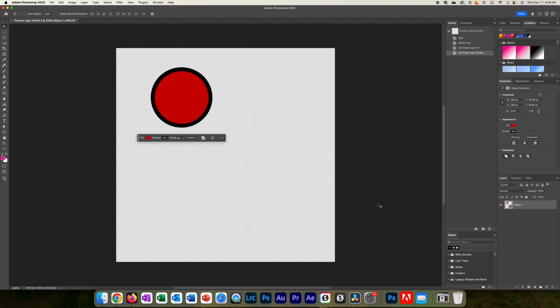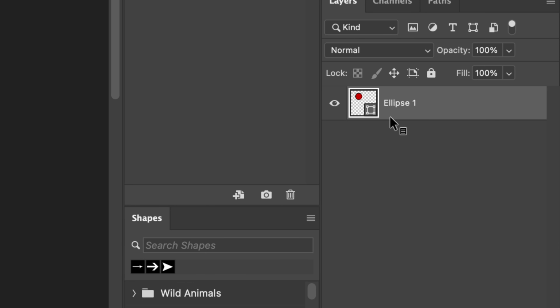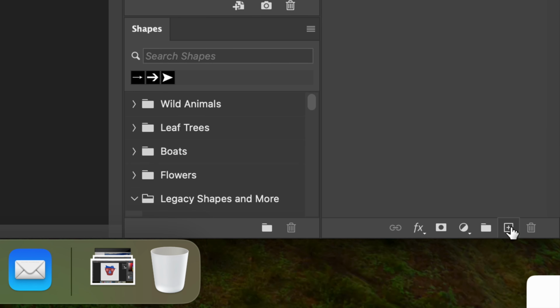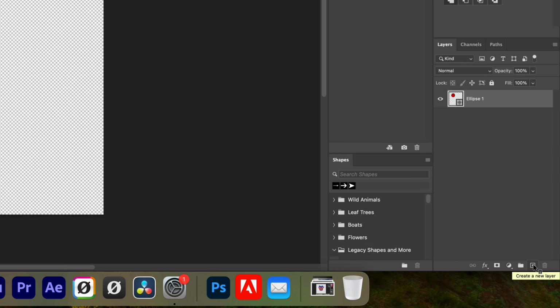You are going to go here, click and drag this layer, and then you will see this plus sign. That's a new layer. If you click on it, you create a new blank layer, but that's not what we want. I'll do Command Z, and I'm going to click and drag and put it in this plus sign right here. And look, I have an extra layer.